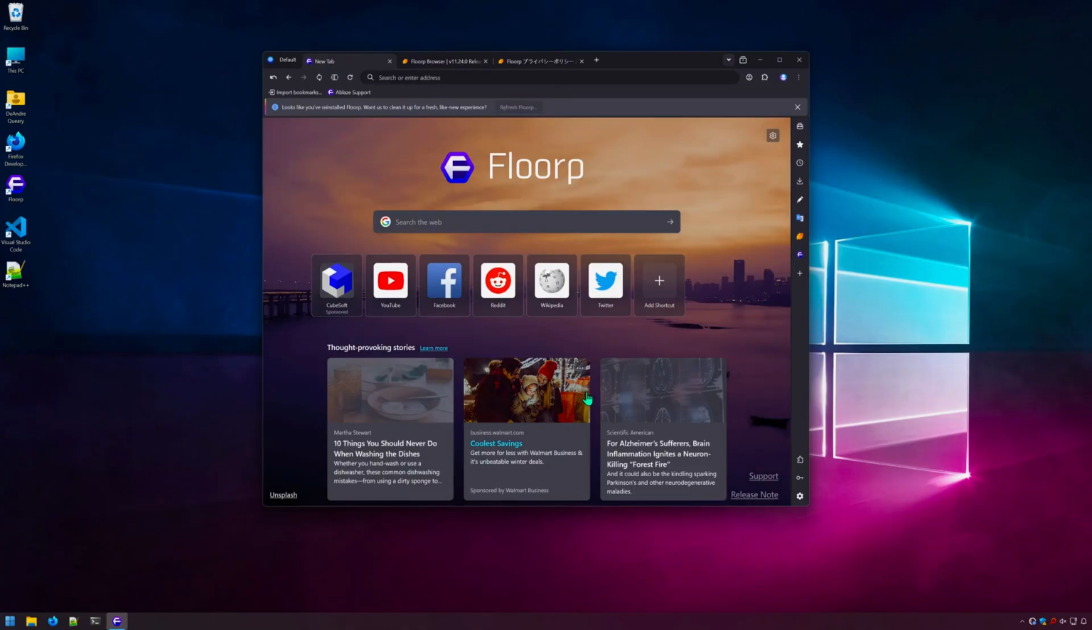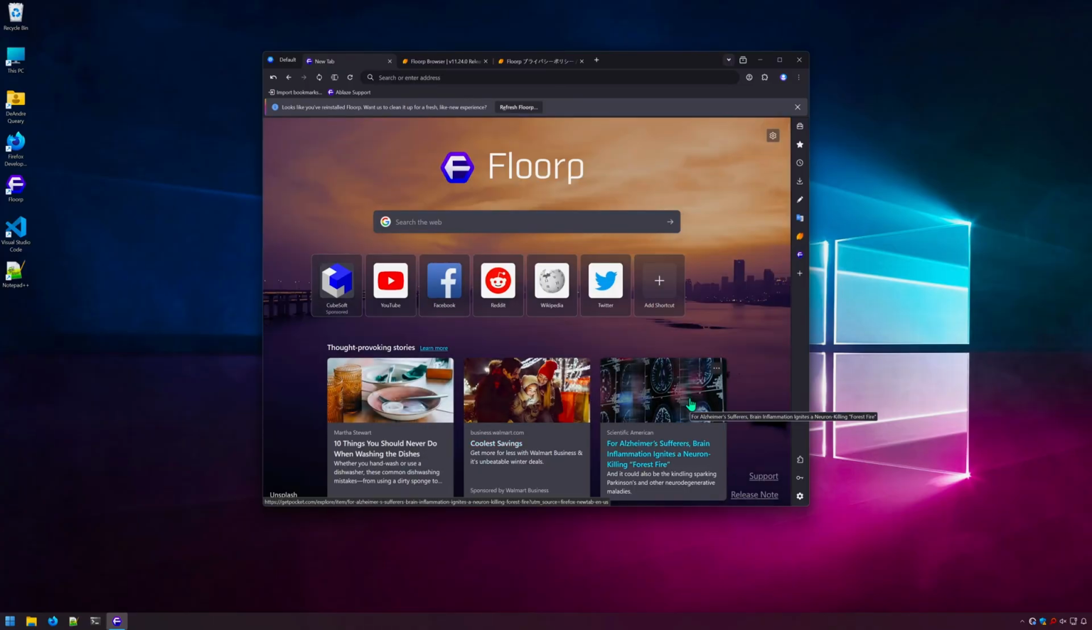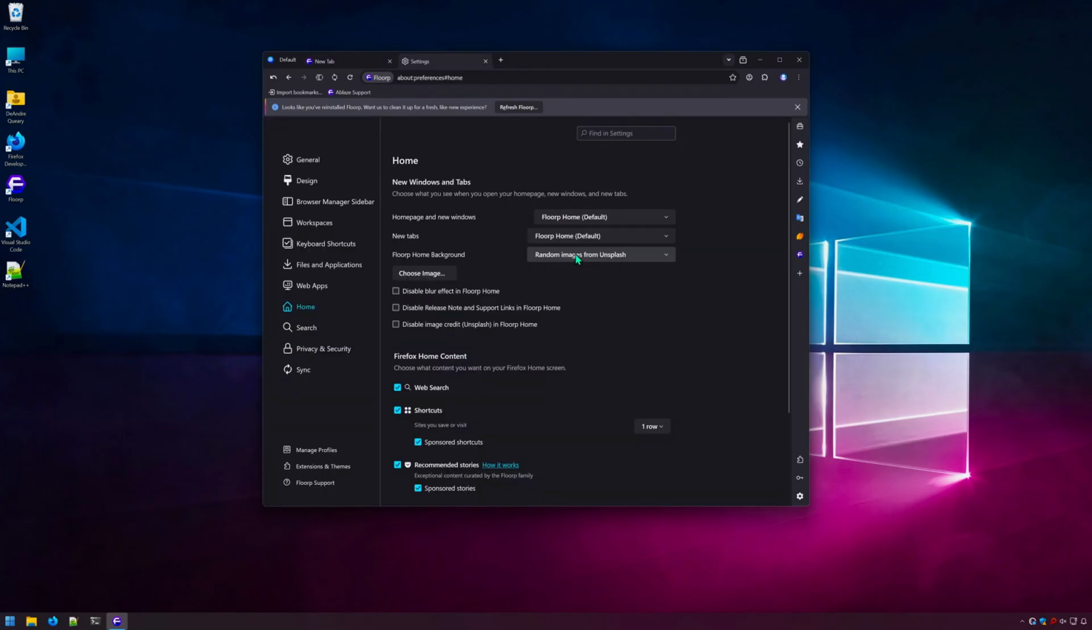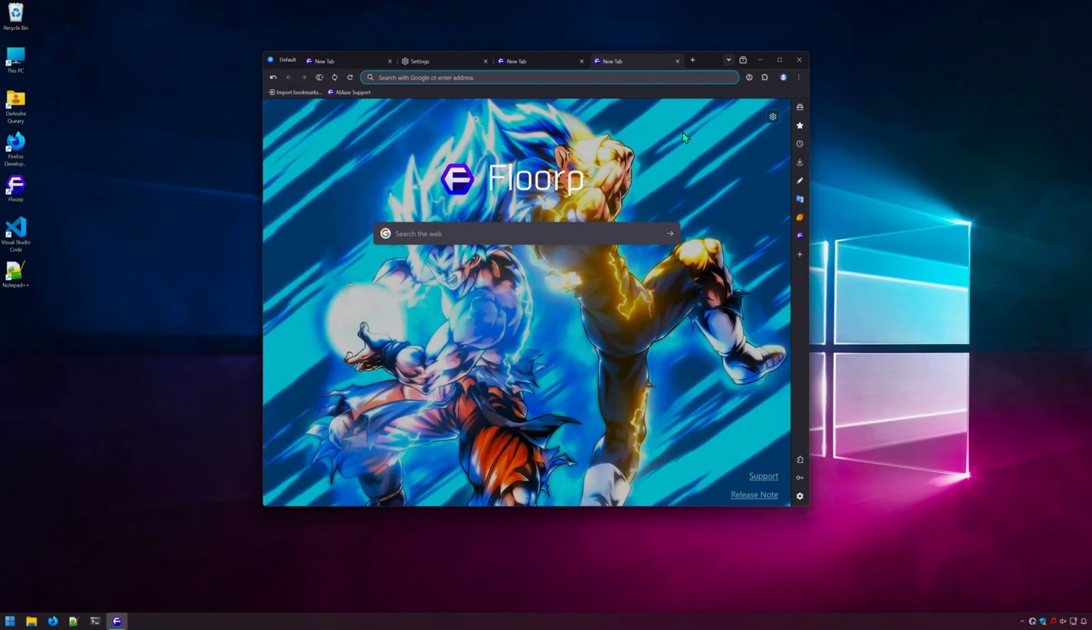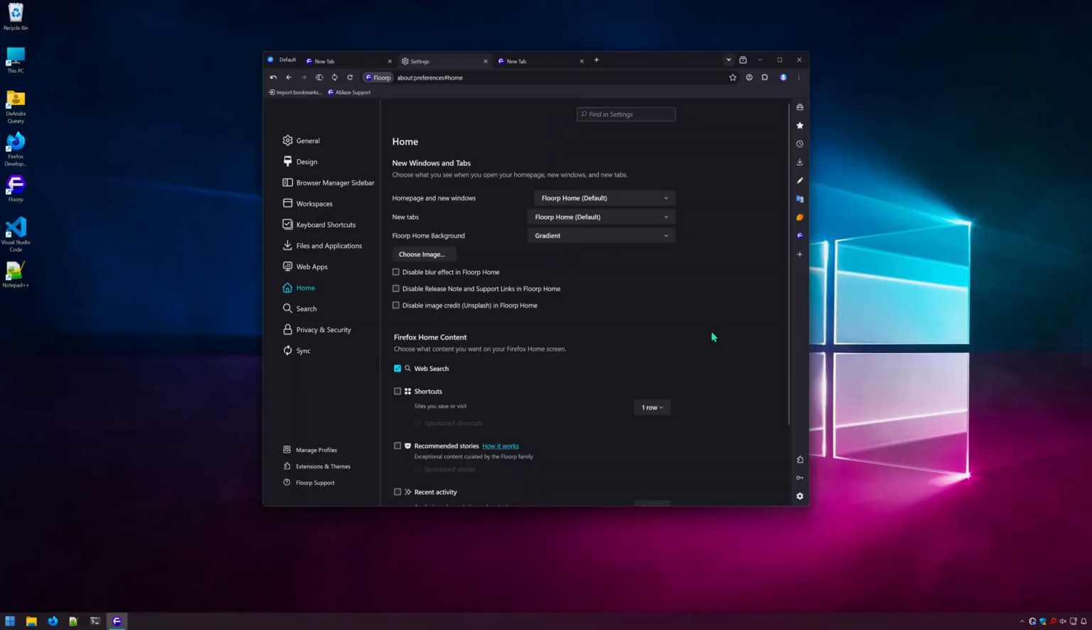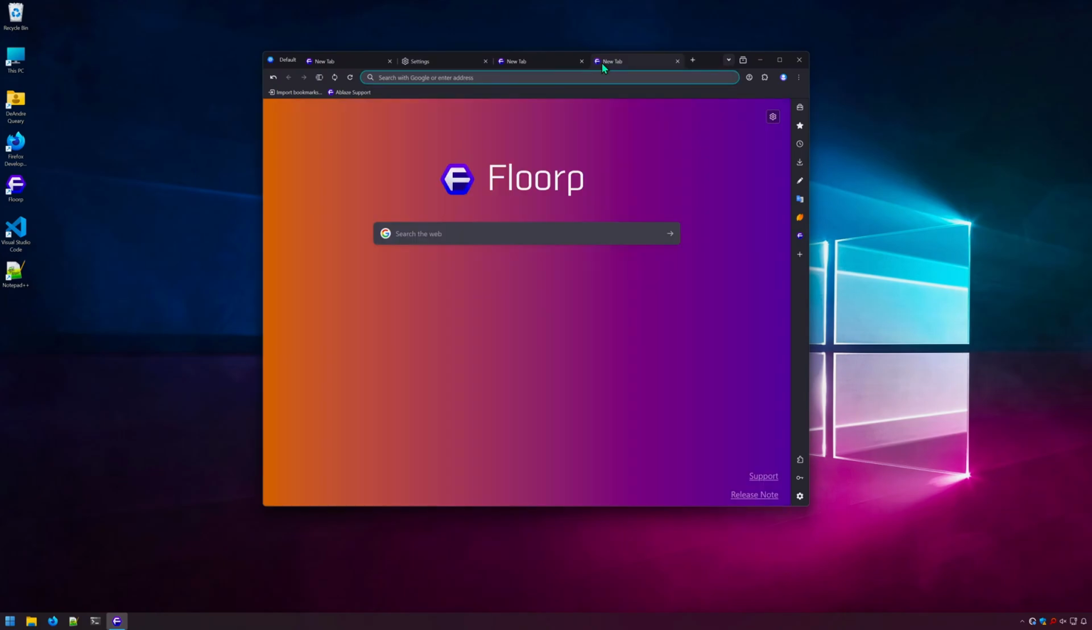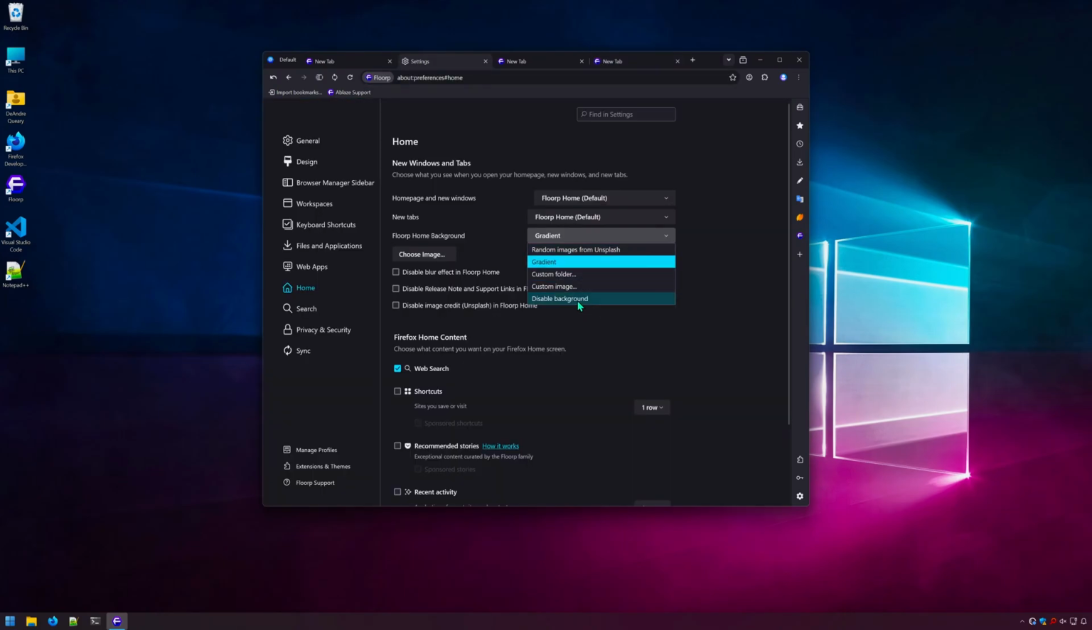One of the first things you will notice immediately after setup is new tabs have backgrounds. These backgrounds are photos from Unsplash. You can customize the backgrounds with your own photos using a folder of images or a single image. Floorp also supports animated backgrounds for new tabs. In addition, you can set a gradient for the background or disable backgrounds completely.